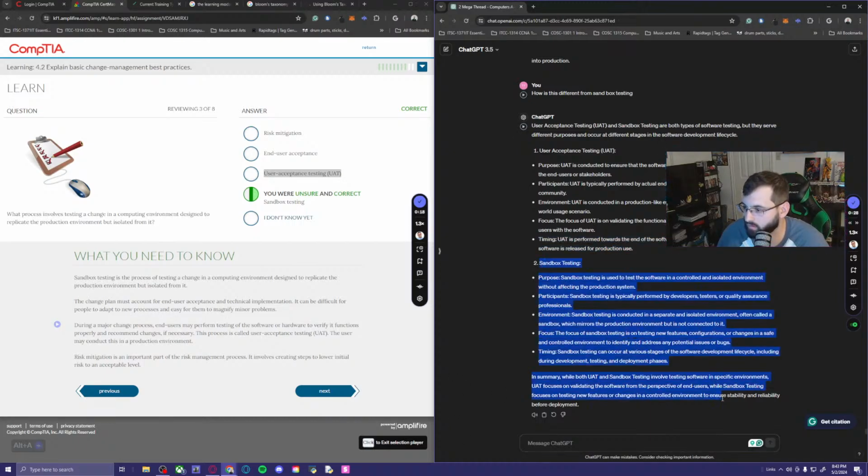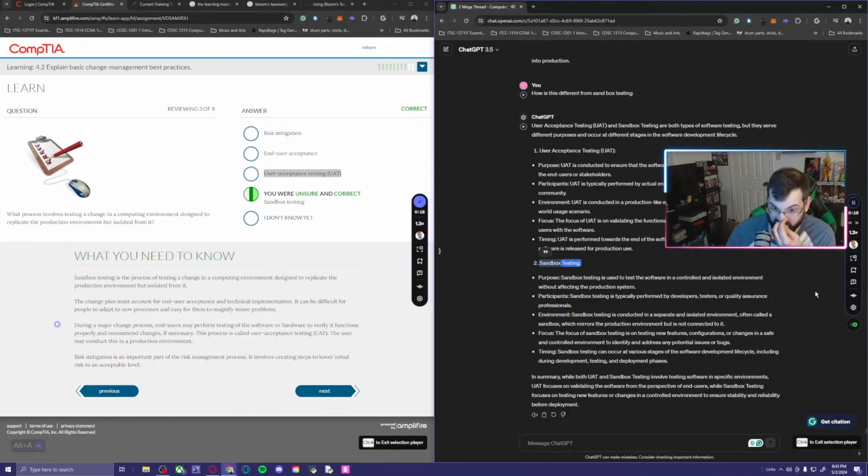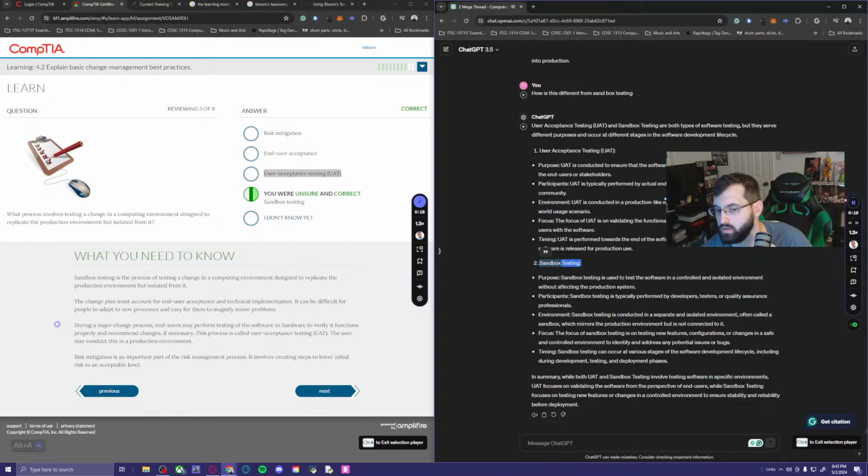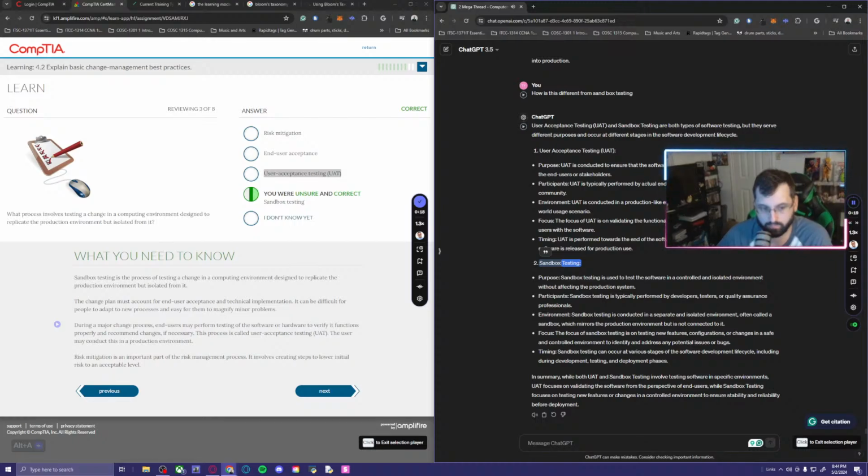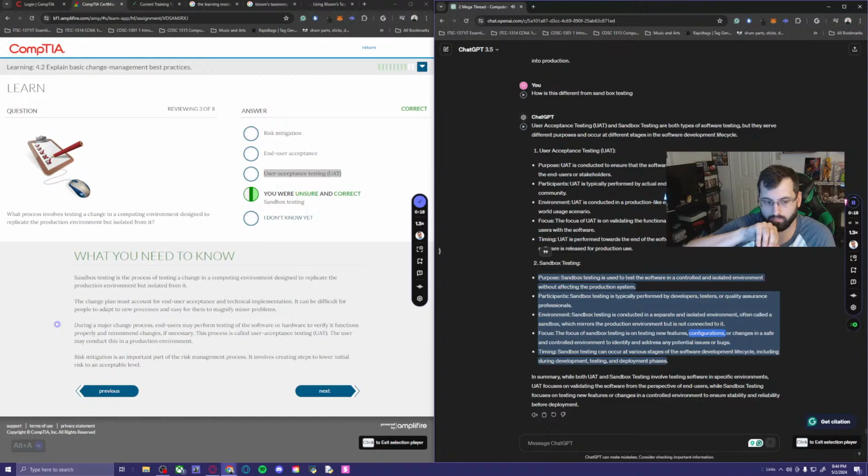Sandbox testing. Purpose: sandbox testing is used to test the software in a controlled and isolated environment without affecting the production system. Participants: sandbox testing is typically performed by developers, testers, or quality assurance professionals. Environment: sandbox testing is conducted in a separate and isolated environment, often called a sandbox, which mirrors the production environment but is not connected to it. Focus: the focus of sandbox testing is on testing new features, configurations, or changes in a safe and controlled environment to identify and address any potential issues or bugs. Timing: sandbox testing can occur at various stages of the software development lifecycle, including during development, testing, and deployment phases.